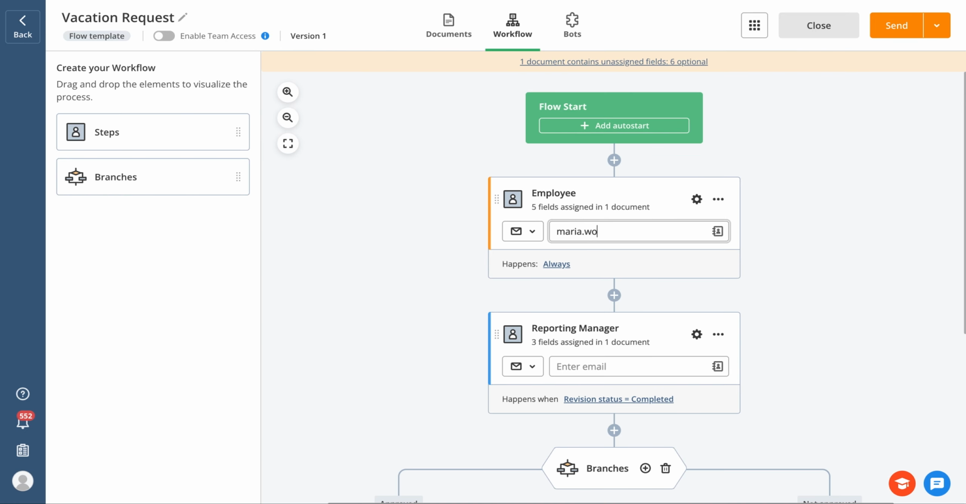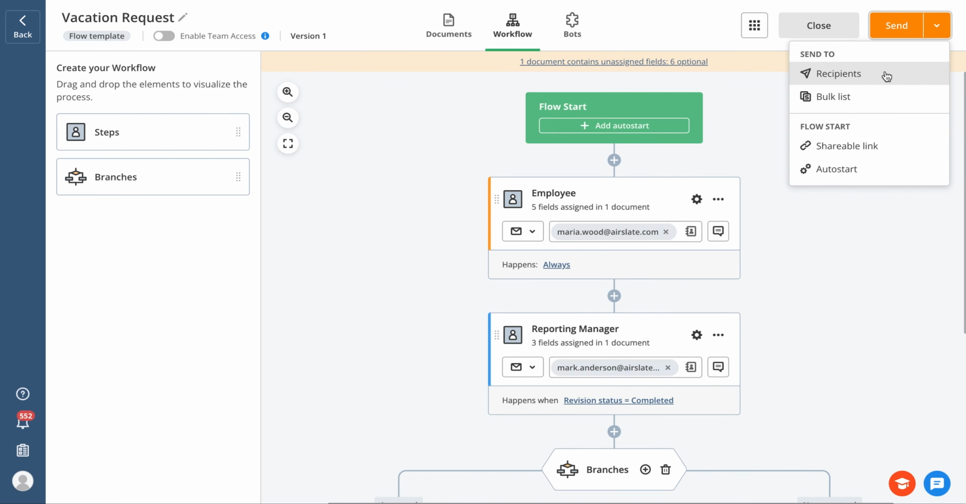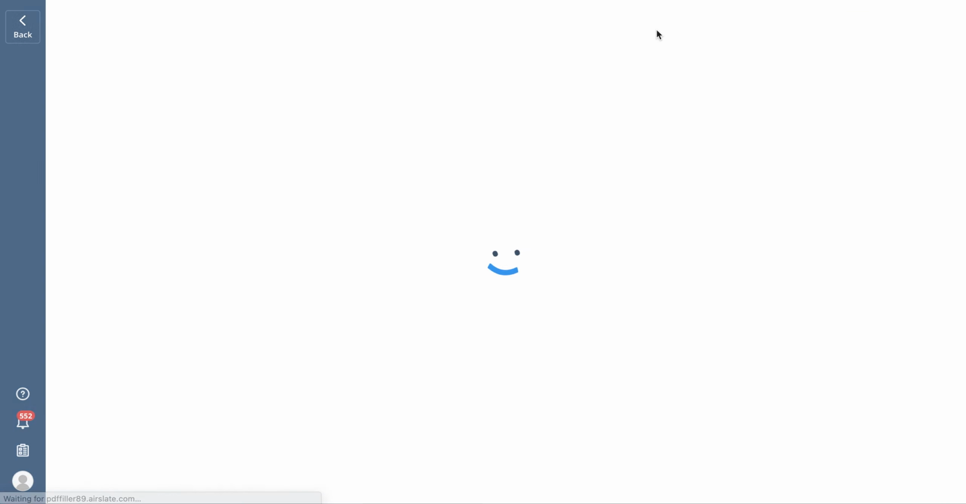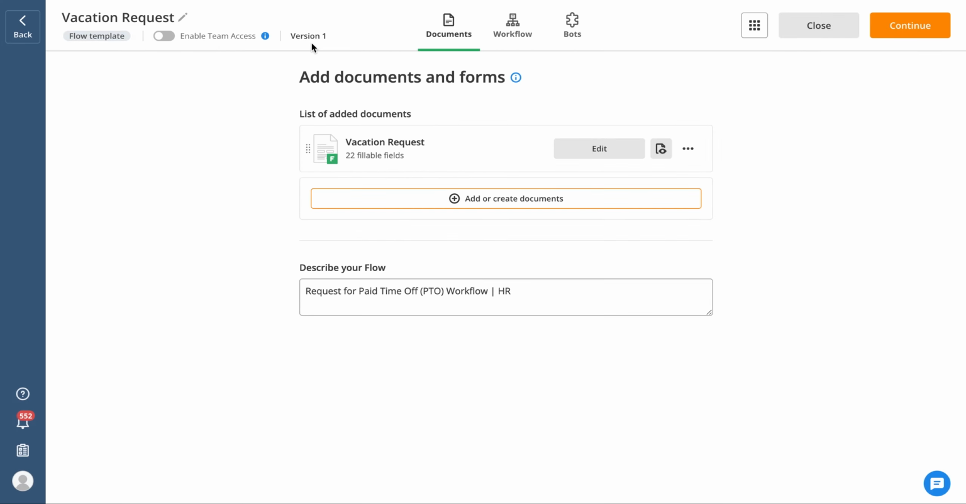To make your first flow version live, click the Send button and select how you'd like to run your flow. You can send it to recipients, schedule an auto start, or share your flow via a link. The moment you run your flow, the first slate will be created and the first flow version will be published automatically. Changing the published flow version will trigger the creation of a new flow version.